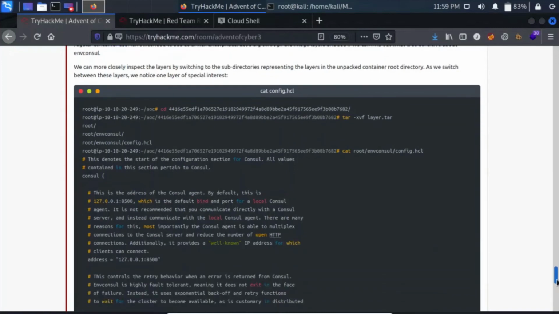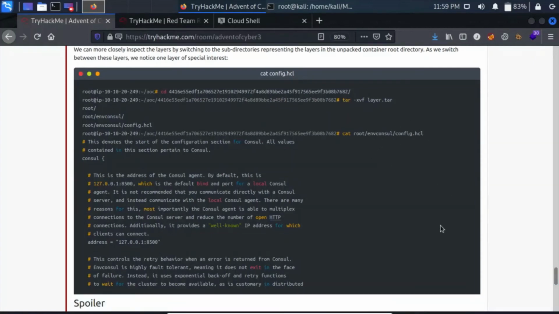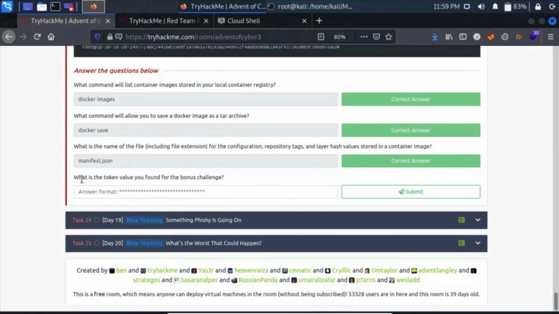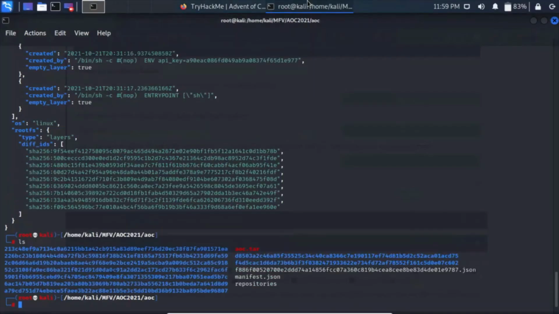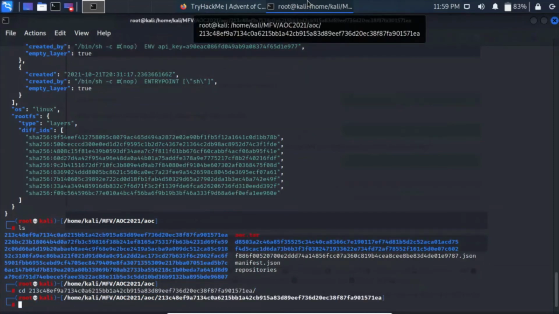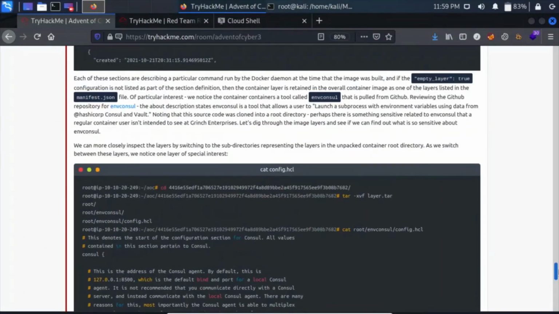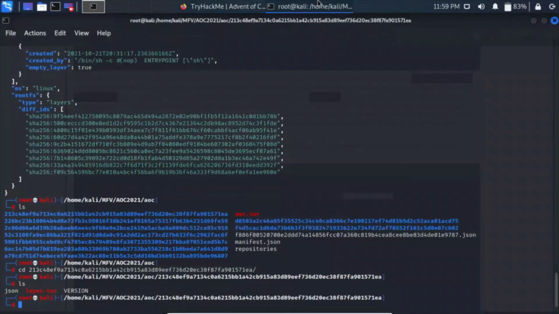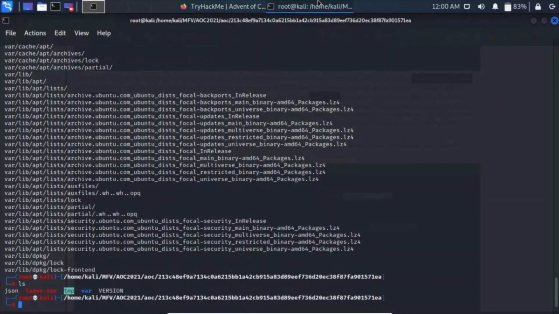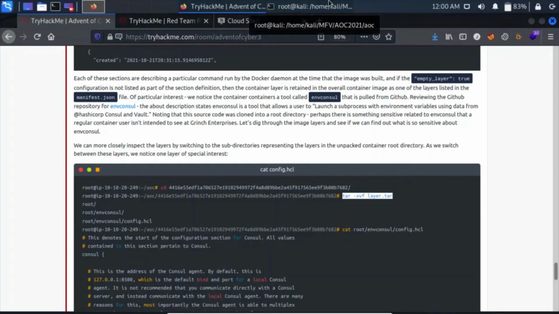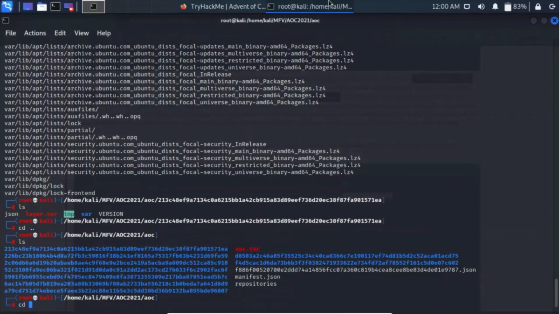Let's move on. What do we have here? It is telling us to cd into a directory, unzip the file inside, and inside we will find this config.hcl file, and after that we will use the grep command to grep out the token, and that will answer our question, what is the token value found for the bonus challenge. So let's cd into the first one. What do we see? Let me copy the command to unzip it. It's tar xvf layer.tar. So let's use this. Okay, we have unzipped it. We don't see the file we're looking for, which is config.hcl, and this is a root folder we will see. So let's cd into the other one.